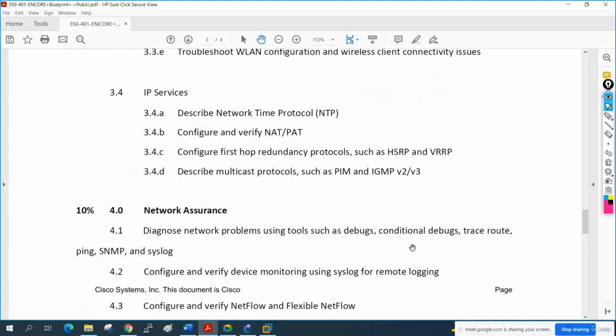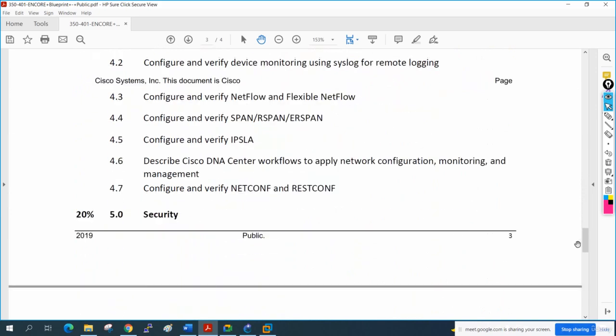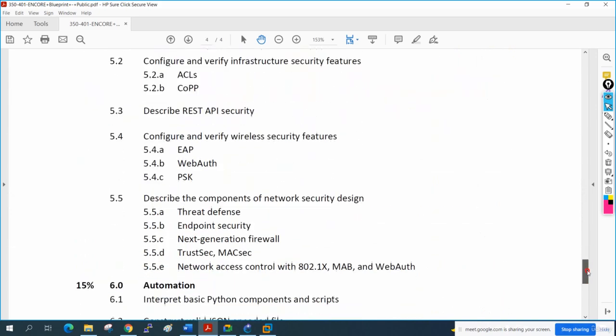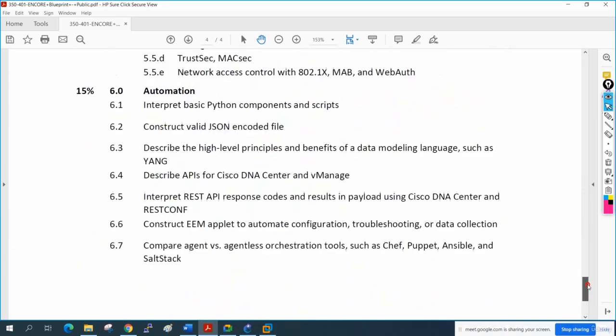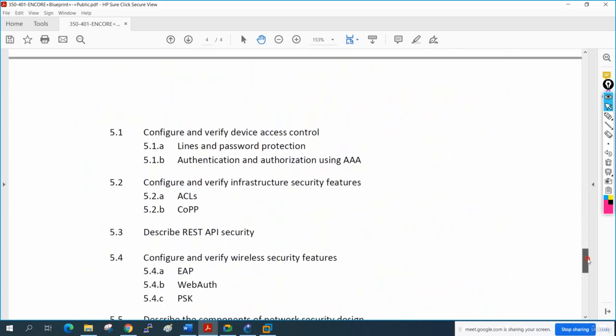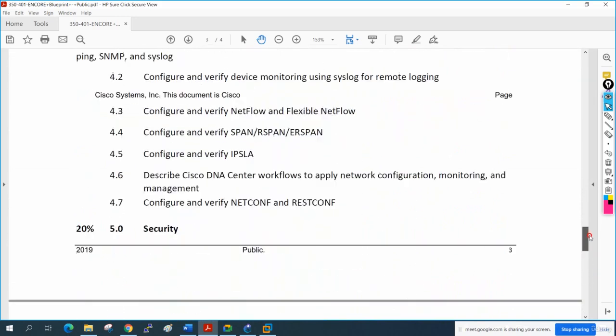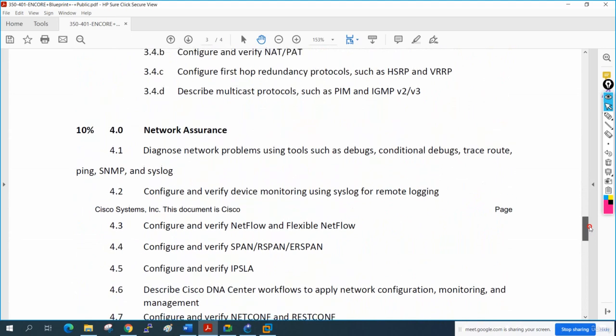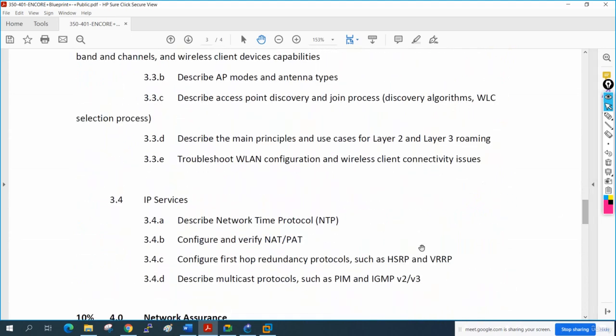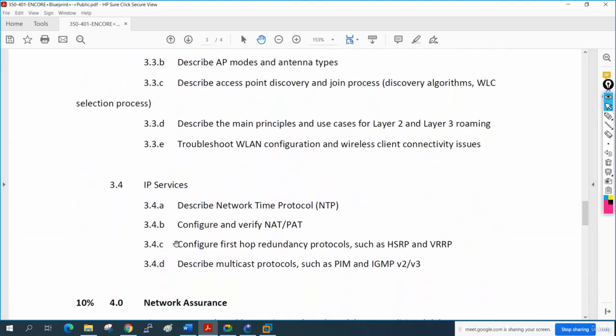They mention it two times. One time they give the theory and another time they ask for the configuration. FHRP also they ask here. So let me check where we have that one. FHRP. This one. So let me highlight this also.